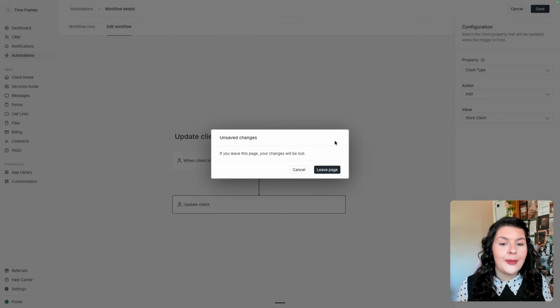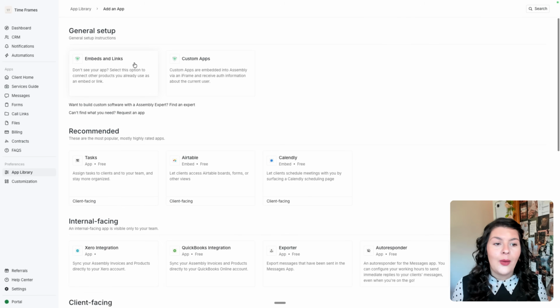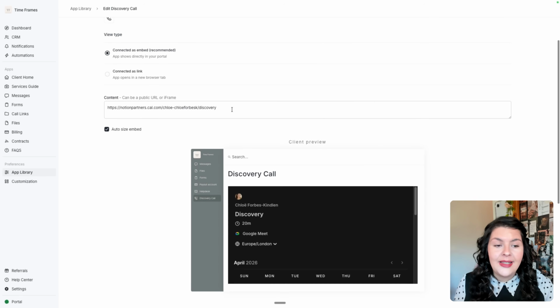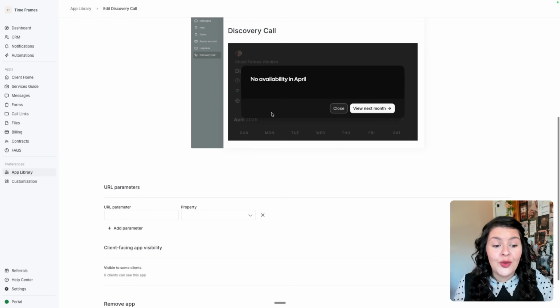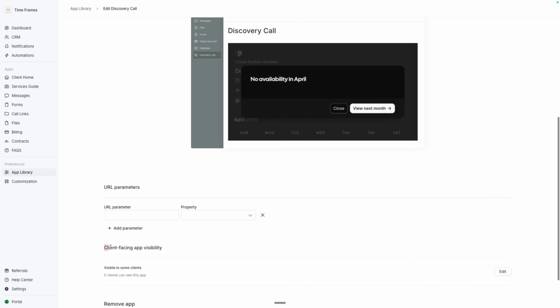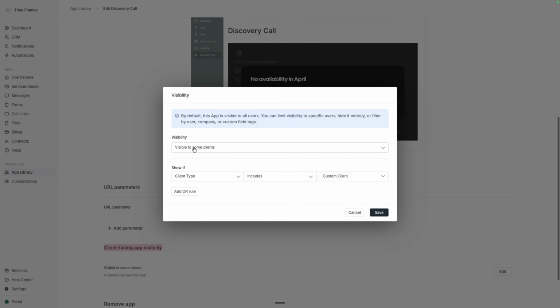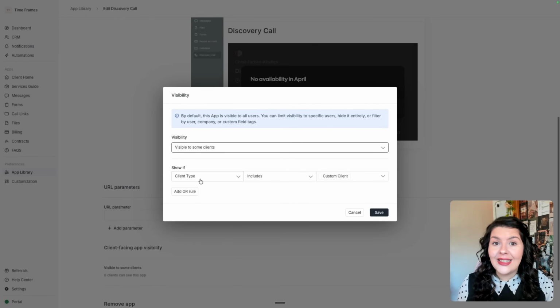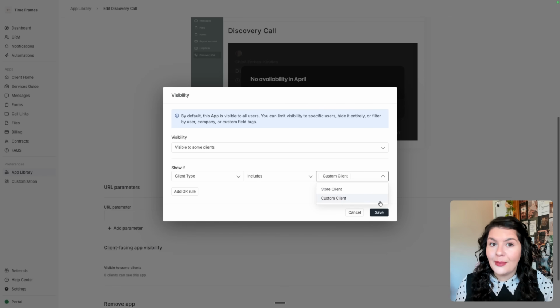Now, if we go to our apps library, we can add an app. I went to embeds and links, called this discovery call. I've pasted in my cal.com link. I've scrolled down, and then under client facing visibility, I've edited this to say visible to some clients, only show if the client type includes custom client.